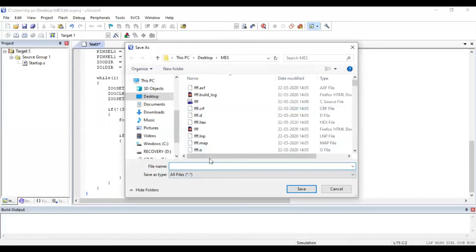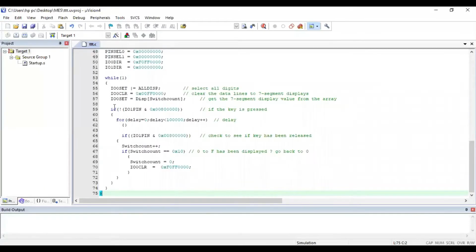Give the file name with the extension .c. We are using embedded C. So in the same folder, you have to save the file with the extension .c. So now your file is saved.